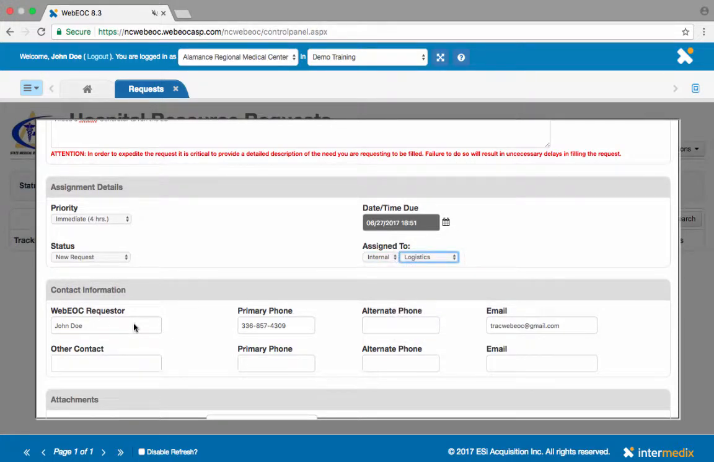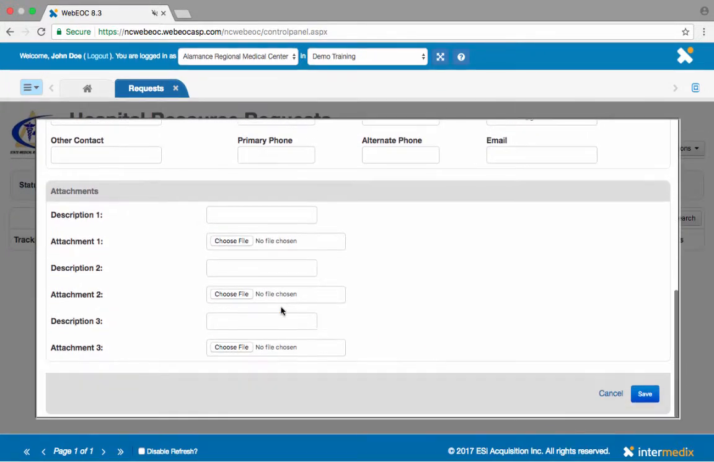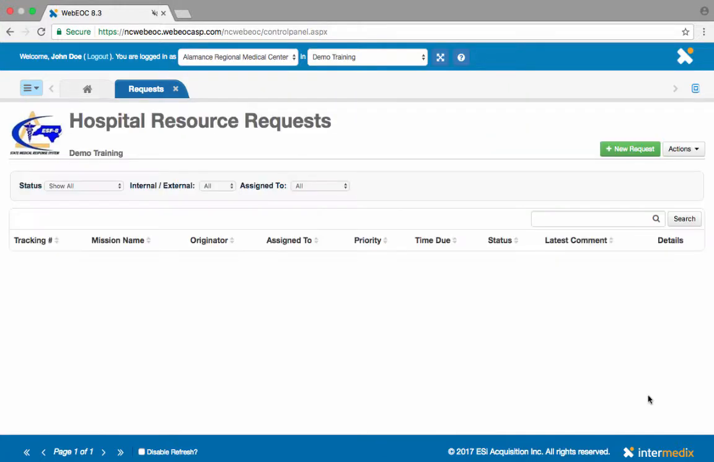You have the opportunity to add a requester and additional contact information here, and you also have the ability to add attachments if you choose to. Let's say you knew the exact specifications of a generator that you needed, you could upload those here. Click the Save button in the bottom right-hand corner, and this will save that record overall.